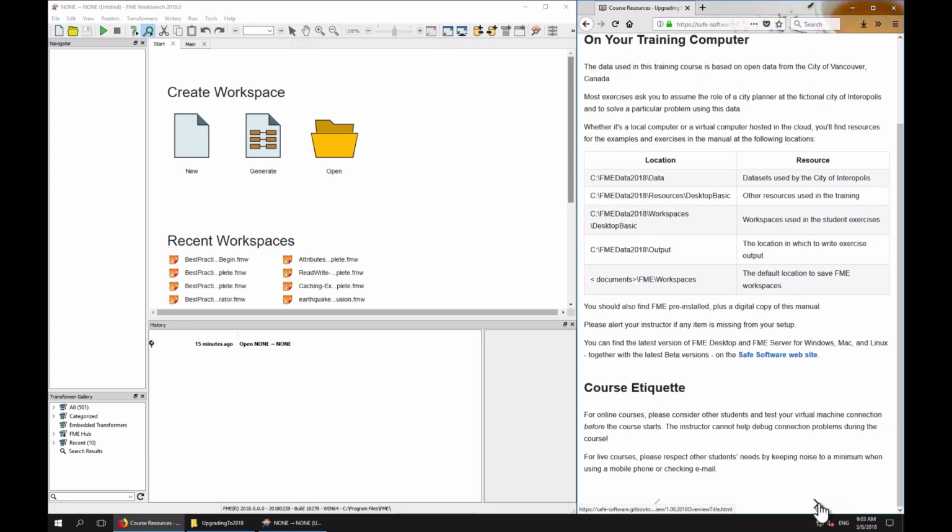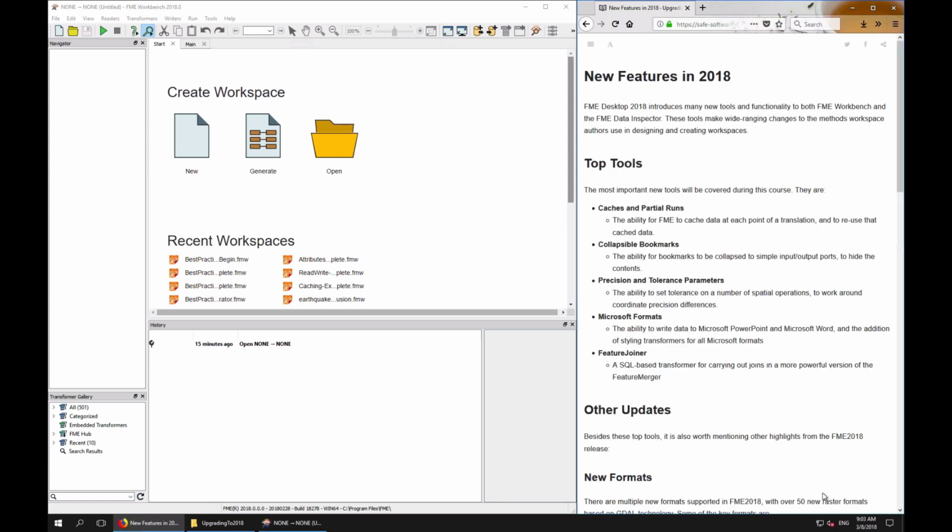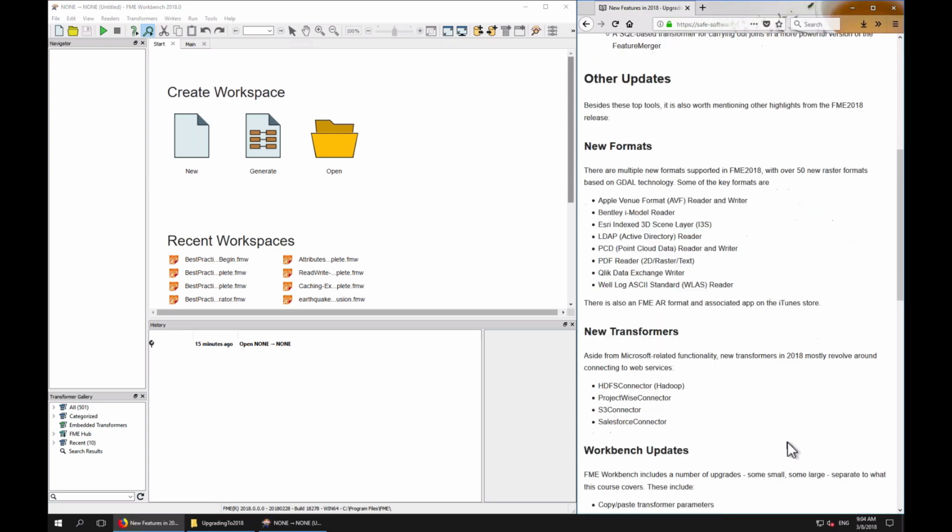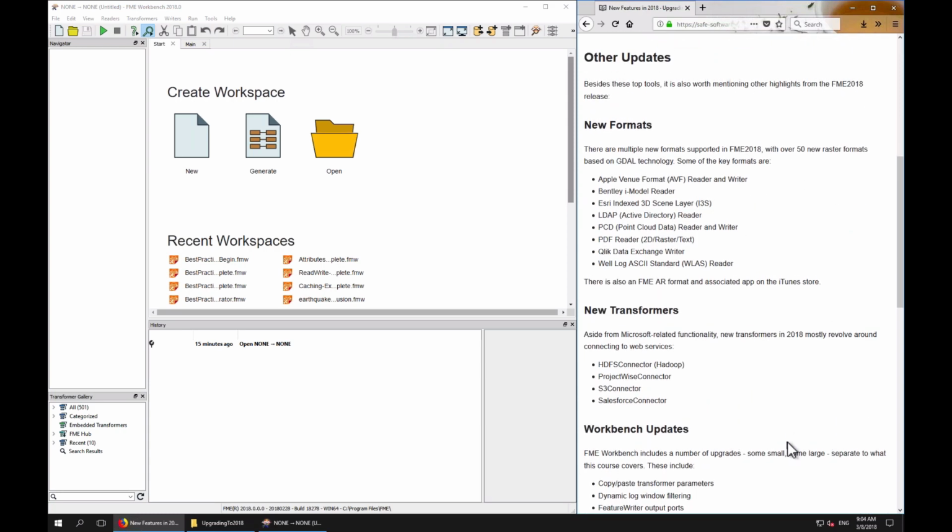So that's all good. Let's just do a quick look at some of the other things that are new in 2018. So we've got these top tools. I'm going to skip over that because we're going to cover those in more depth. Besides the top things we're going to look at, quite a few interesting things. New formats. We've got a whole bunch of new raster formats, which I haven't really looked at, but they're pretty interesting. I think there's over 50 of them because of the Google technology that we're tied into. So that gives us a lot of new raster formats this time around.